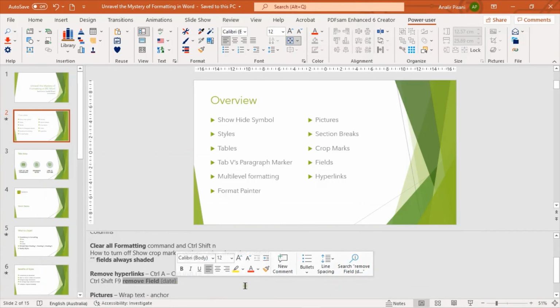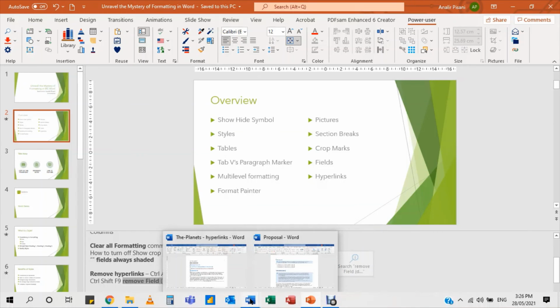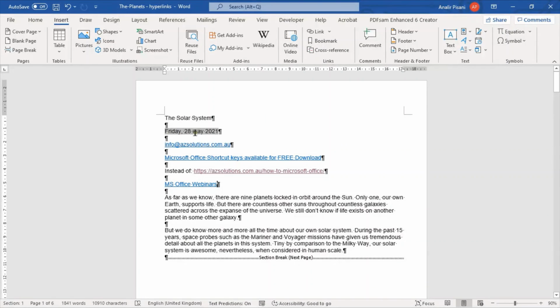Removing a field is another thing I'd like to tell you about. Sometimes we have a field in place, but you don't want it to be a field anymore. If you do Control Shift F9, when you now click away from it, even if I click on it, you can see now the field is no longer working as a field. So that means come tomorrow, it's not going to update and change.